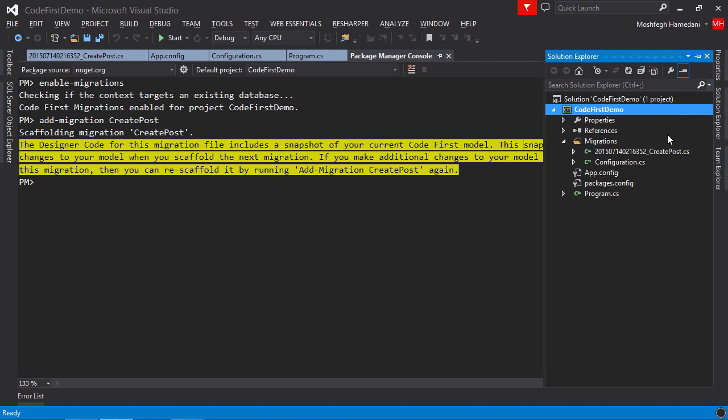Look, we've got a new folder called Migrations. And inside this folder, we've got two files. The first one is my migration. Note that it has a date timestamp and a description. And this is very similar to the migration script that we created manually last time. Remember, I had to create a change script? This is exactly the same process, but in a more automated fashion.